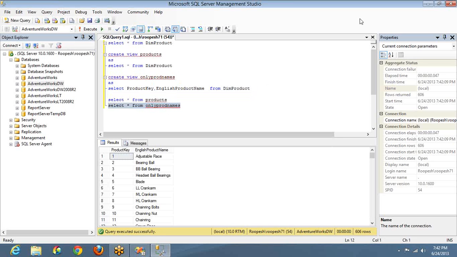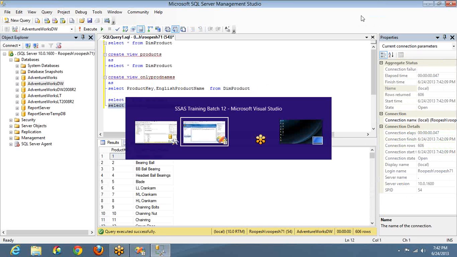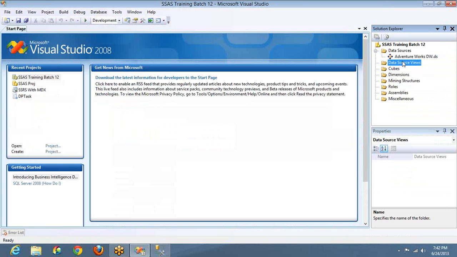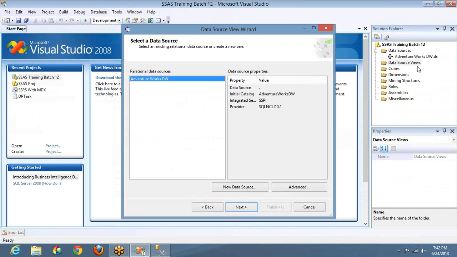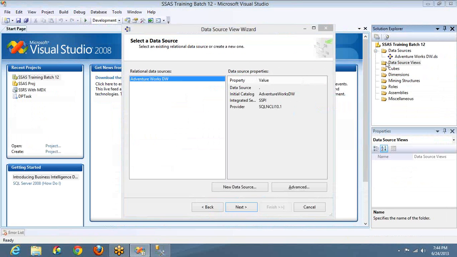In the same way, the data source view in SSAS helps us restrict the number of tables. If I have 1000 or 2000 tables in my data warehouse, instead of exposing all the tables, we can pick selected tables for our analysis purpose. Let me create one data source view so that you get a clear picture. Click on next, and here you can see the data source is selected. The data source you have created is visible here, which means this is the data source you want to use to pull the tables.